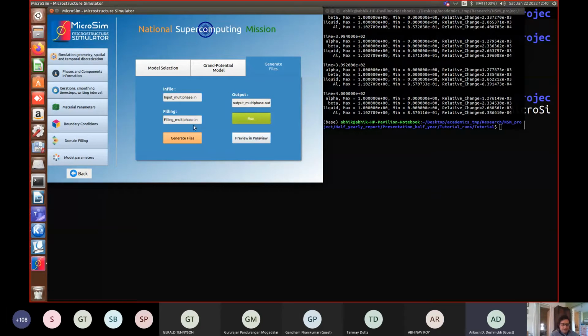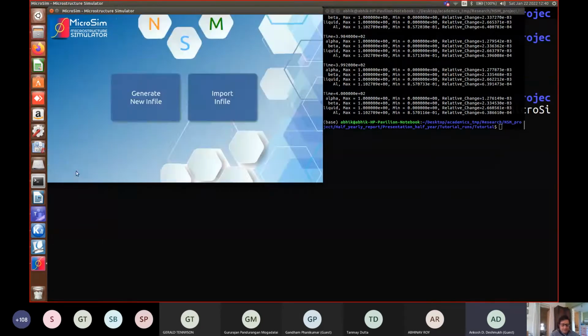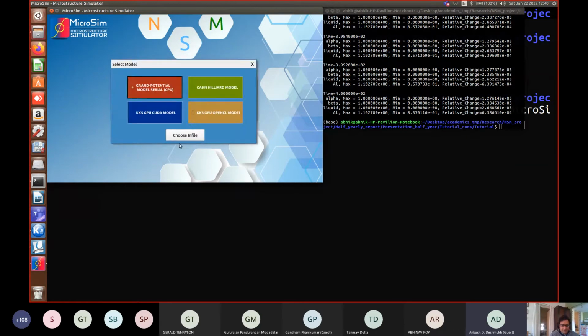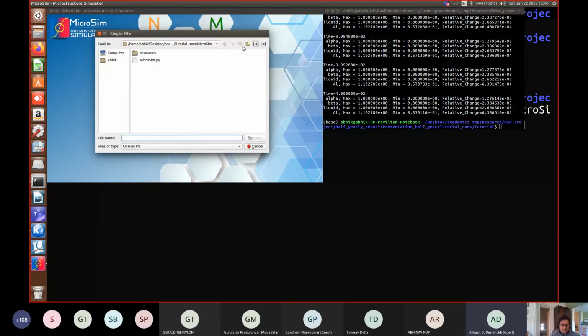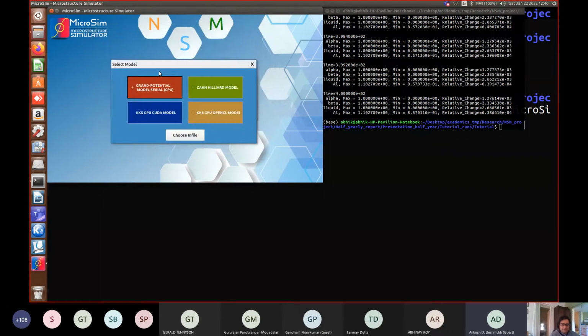So as a last example, I'll show you a multi-chemical phase problem where the two phases are different phases in the real sense, not just crystallography. We will address that again by choosing an infile which is already there. So you can choose here.